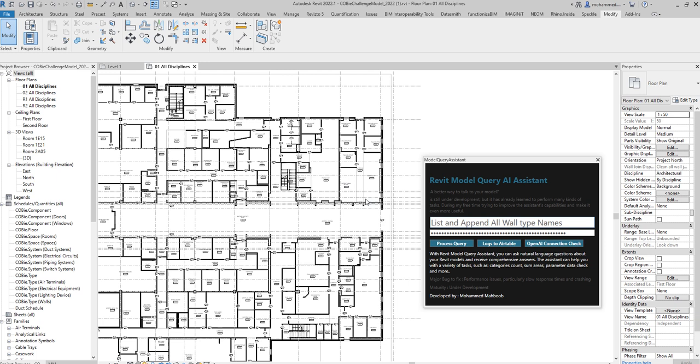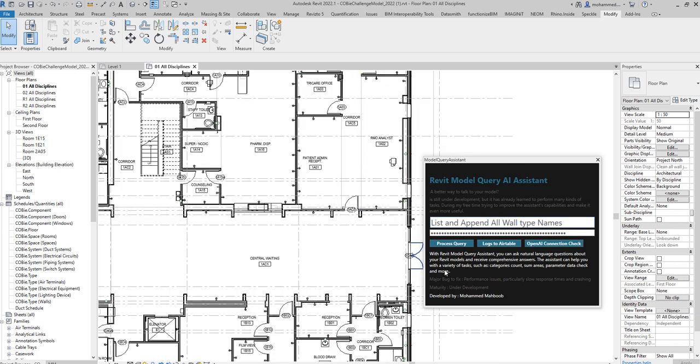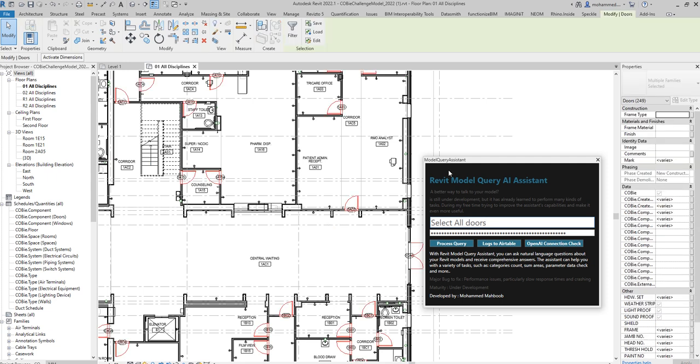There are many doors here in this particular model. What I wanted to do is just select those doors. So, select all doors. So 249 doors in this particular model.